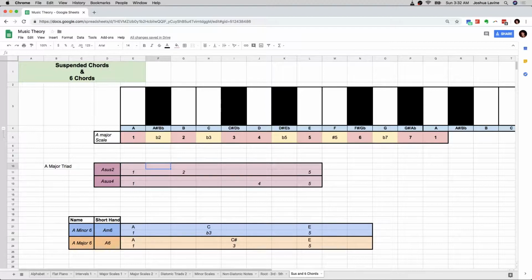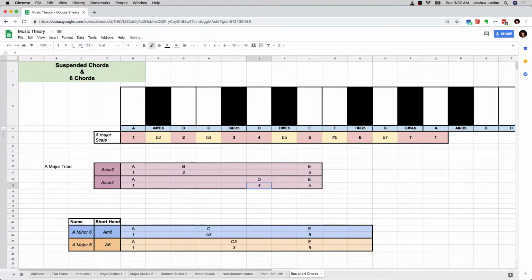The reason they're called suspended is because if you go sit at a piano and play these notes, A sus 2 is A, B, and E. A sus 4 is A, D, E. Play them in exactly this order: you put your thumb on A, your index finger on D, and your middle finger on E. A, D, E. And you're going to have this weird feeling that this D wants to go somewhere.